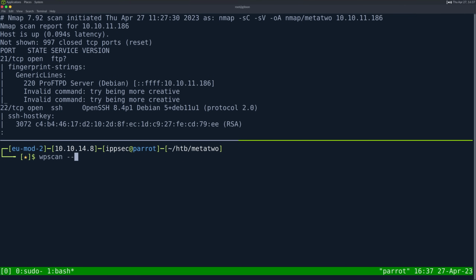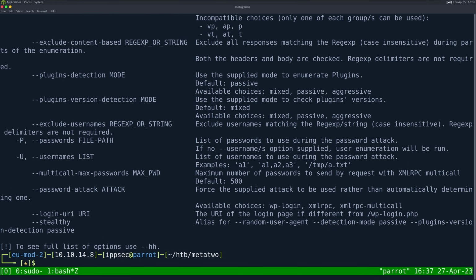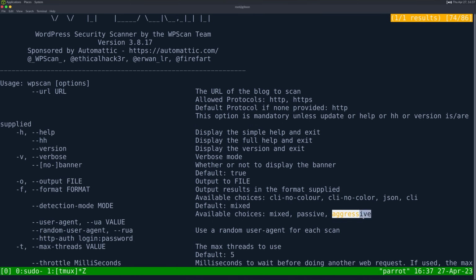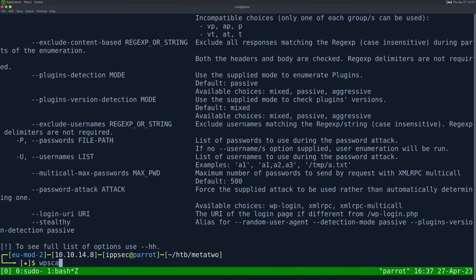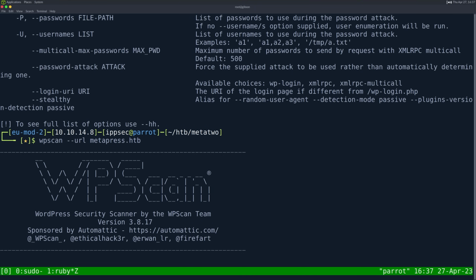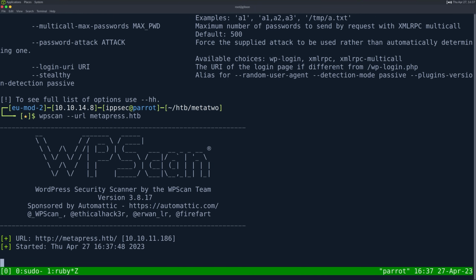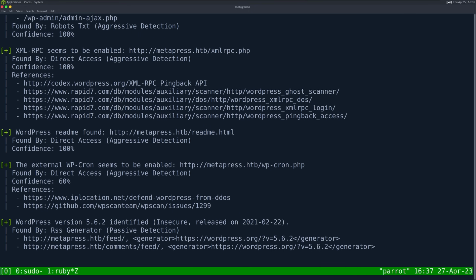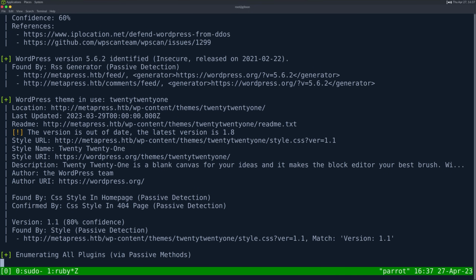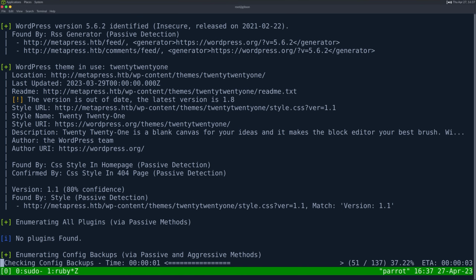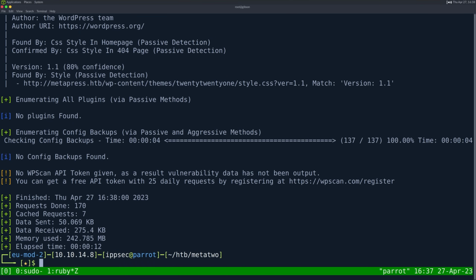So we can do wpscan -h for help, because there's 2 options I always want to use. And I normally find them by just searching for aggressive, and it's going to be plugins detection and, let's see, detection mode, right? So if we didn't do it, if we just do --url metapress.htb, it'll scan and probably not find all that much information because it's just passive mode. It's just going to look at the HTML source of the homepage and decide that's what the plugins are. So we see no plugins found. It's looking for config backups and that's it, right?